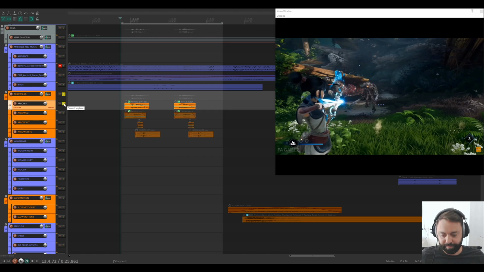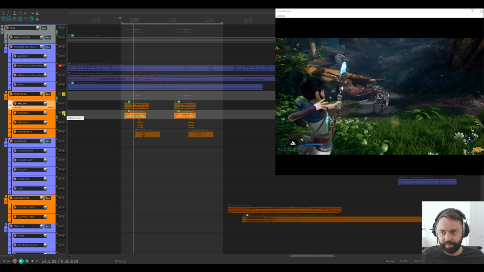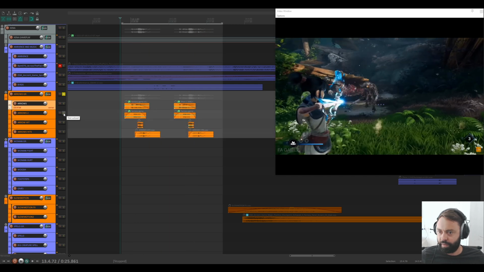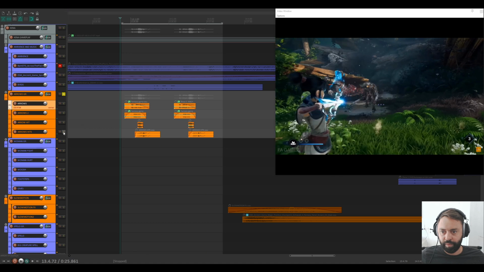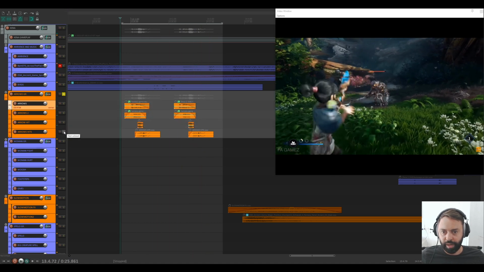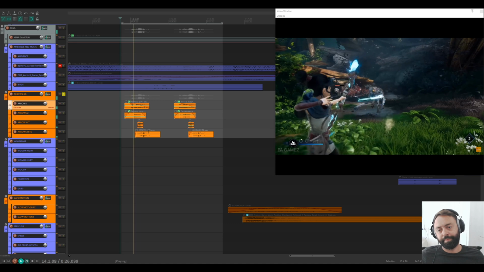And again, some arrow effects. Pulling the arrow. Hitting the creature with the arrow. And again, hitting with some flesh sound. And when we add it up, sounds like this.